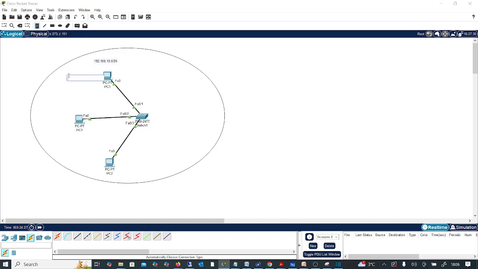So let's say the first PC has 192.168.10.1, and the second PC has 192.168.10.2. And the third PC has an IP address 192.168.10.3. So these 3 PCs have been assigned these IP addresses, but I've just written them here. This is our main network in this building.